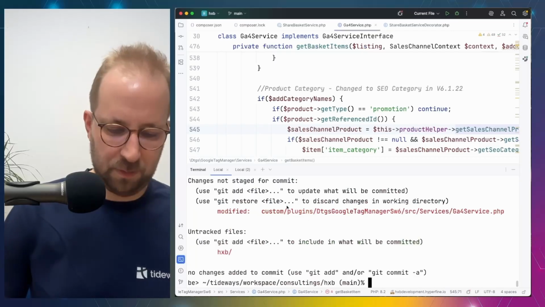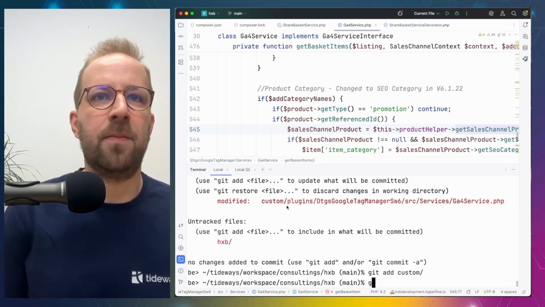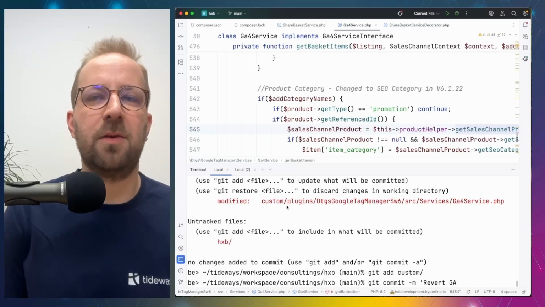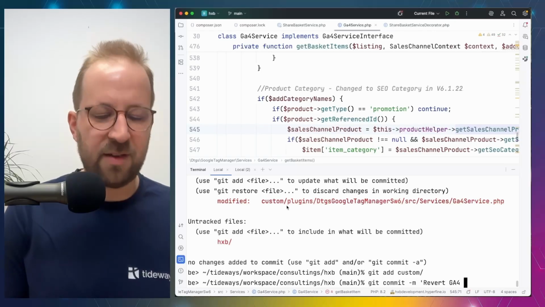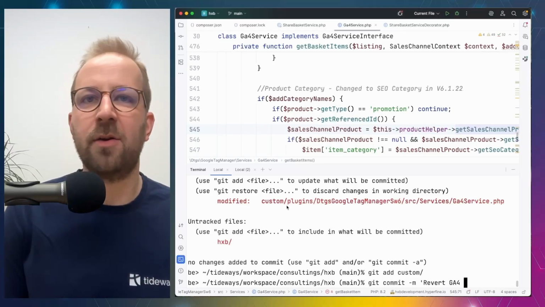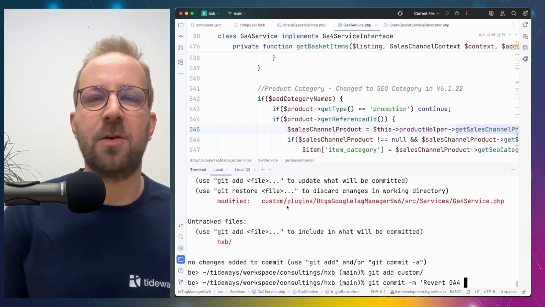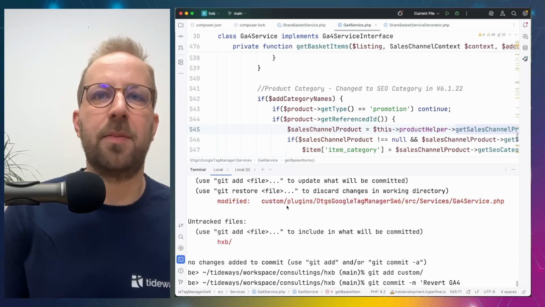So first, I will revert this change in my Git. Usually for this kind of thing, I create a completely new Git repository, including everything, also the vendor code, so that I can change things everywhere, also in vendor code, and it allows me to make patches to stuff and apply them and provide them upstream.